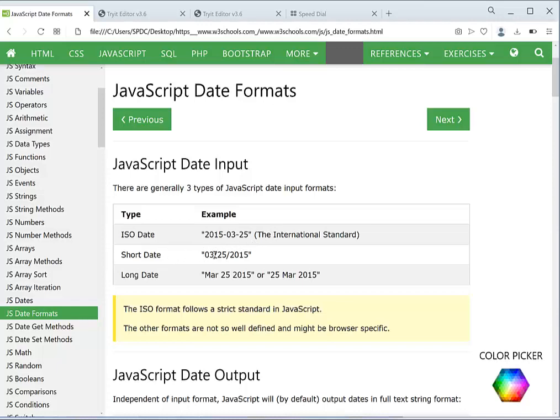Then we have the short date, which starts with the month, then slash the day, then slash the year. And then we have the long date, which starts with March in words, then the day in number, and the year in number. Or you can start with 25th, which is the day, then March, and then the year.